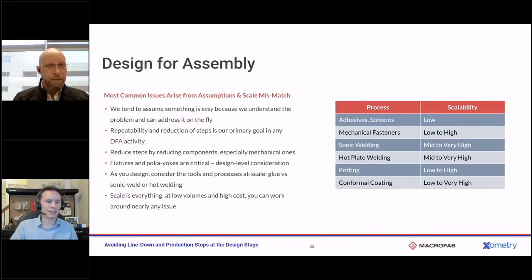Let's move to assembly here. Yes, design for assembly. I think Greg, you and I both live in this world on a daily basis, right? The two big things that drive problems here in the assembly phase are our assumptions as a designer and an inability to match the scale of production to the process you're choosing. This happens, I hear this more often than not.